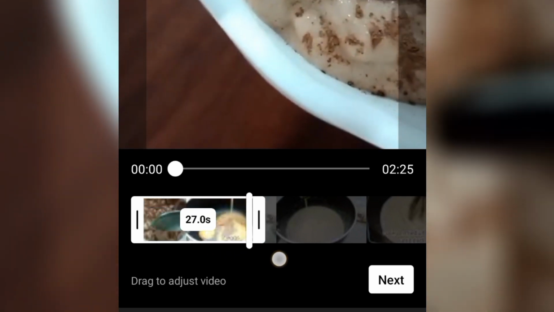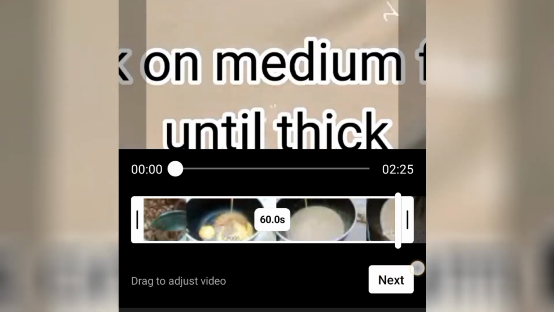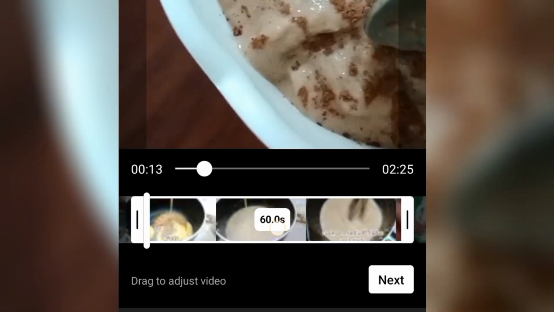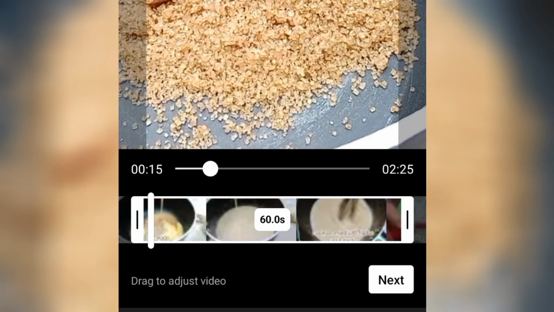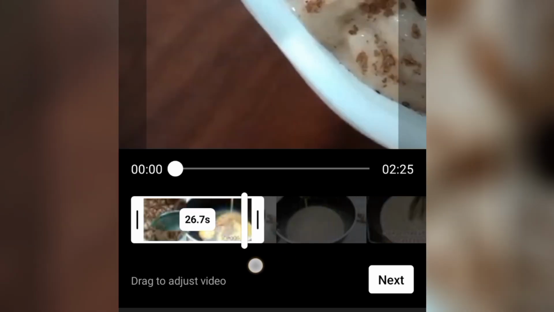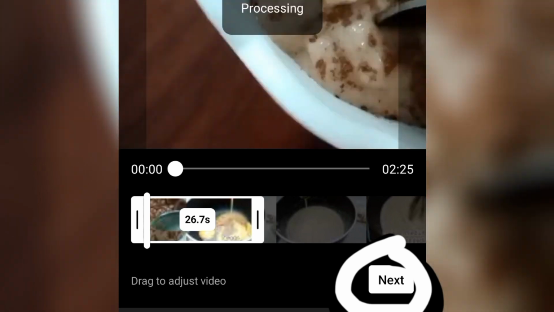You can even make it longer by dragging at the right corner of your screen. So this is how you can adjust the length of your short to a maximum of 60 seconds. So your short can be a maximum of 60 seconds and a minimum of whatever you want. So this is how I've done it, and I'm now going to click the next button.